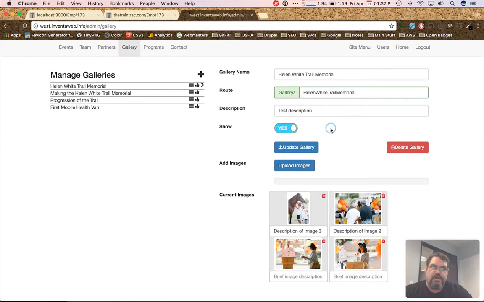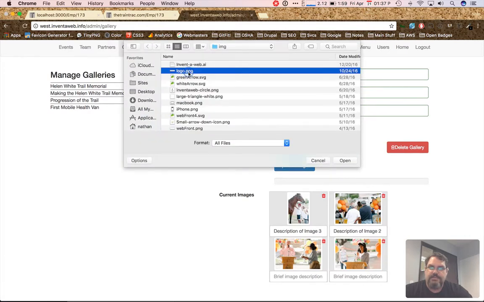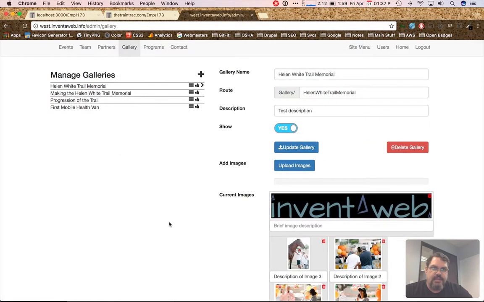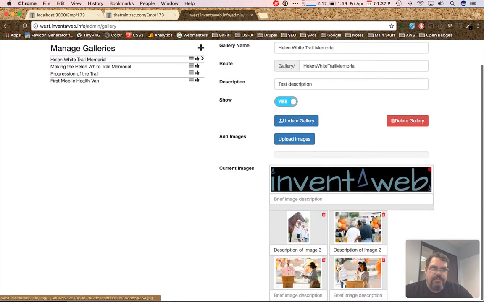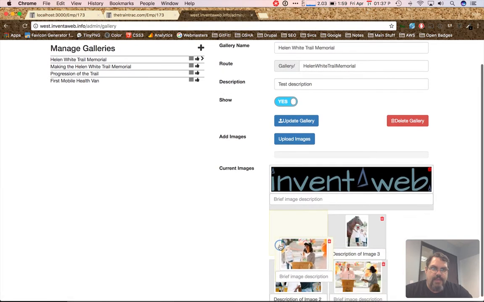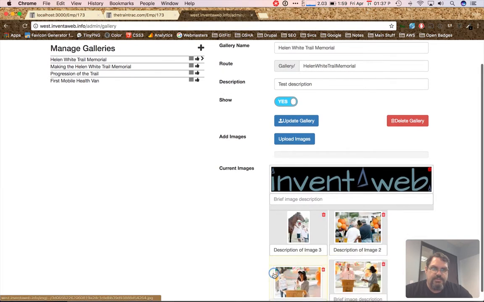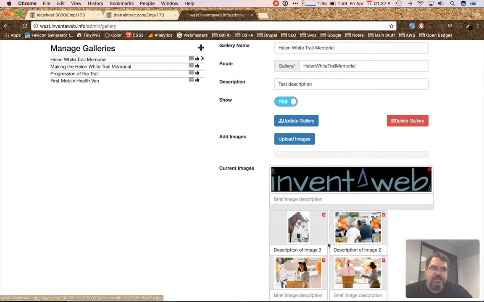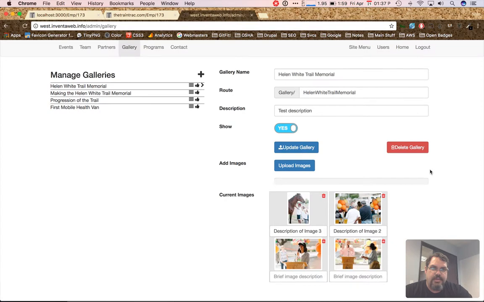It'll turn it on and off on the site, update it, and you can also upload images by simply clicking this, and let's pick that logo again, and it's going to upload, and there it is. These pictures, if I remember right, yep, they can be dragged to sort them. So that horse picture probably ought to be first. And then they can also be removed by simply clicking that, and they go away. It's very easy to manage your list of pictures for a gallery here.